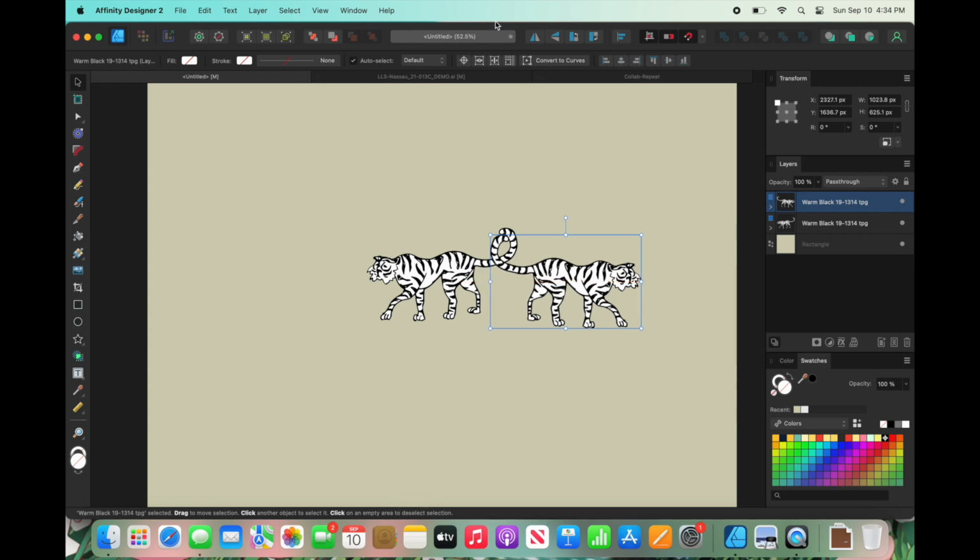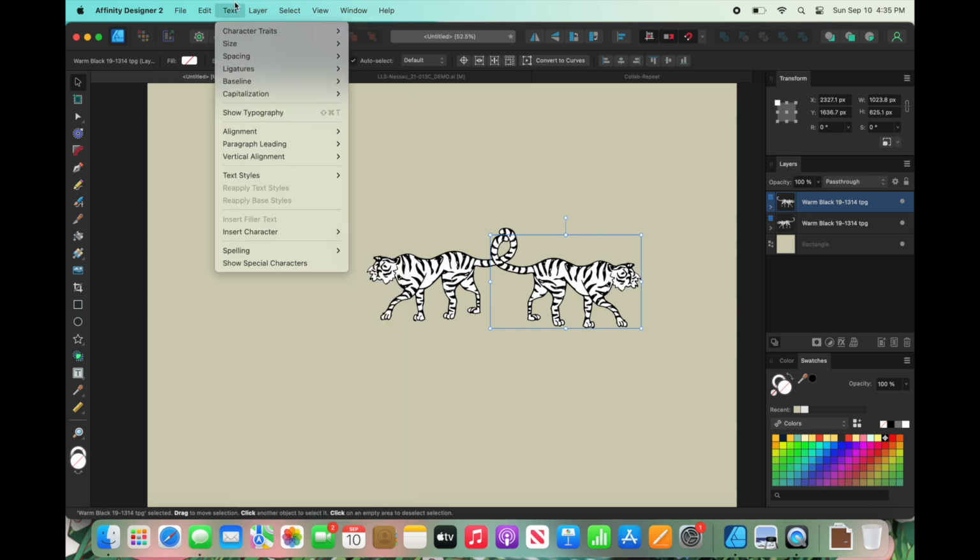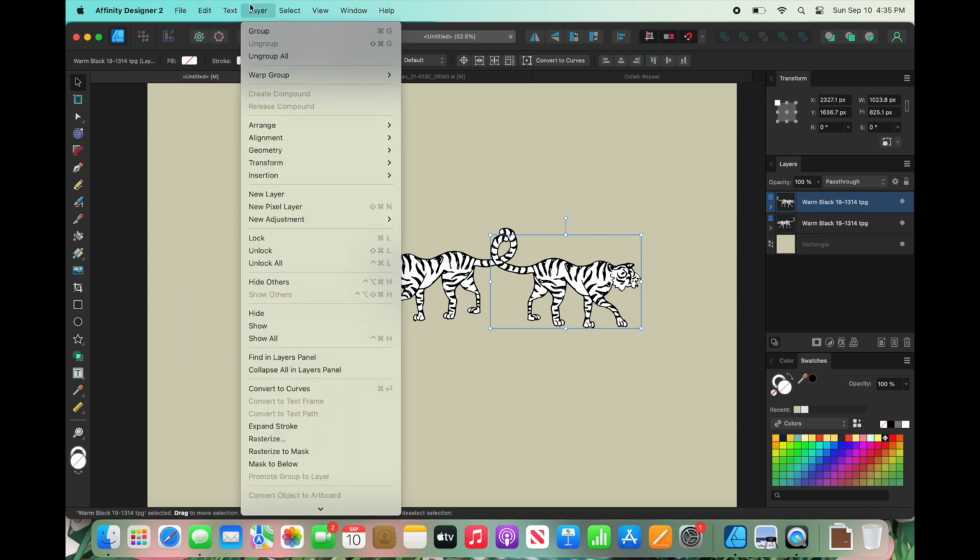I like to use the shortcuts here or right click, but you can also access those same reflection options if you go into your main menu, select layer, and then scroll down to transform, and then you'll get that flip horizontal, flip vertical, rotate left, rotate right.